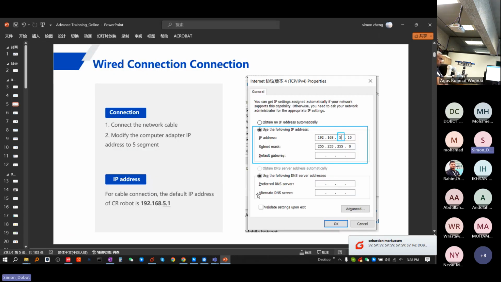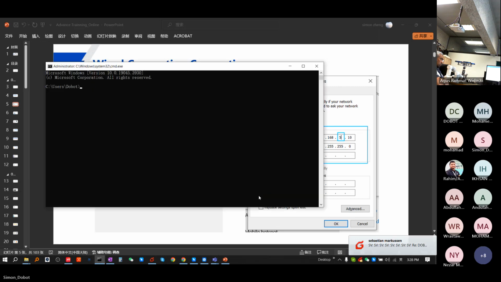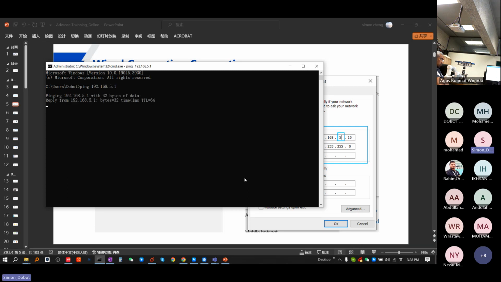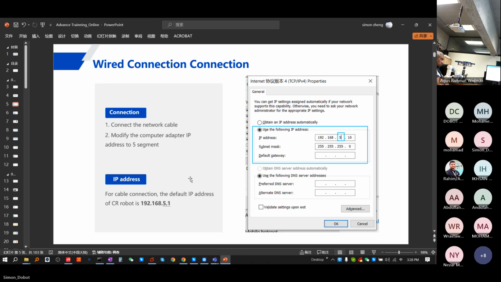And in this case, you can try to ping your robot. Input your robot IP. Okay, you get a reply from the robot. So it means you can connect to the robot now.